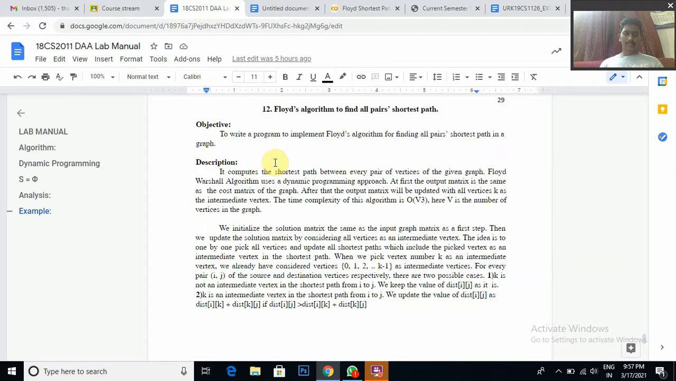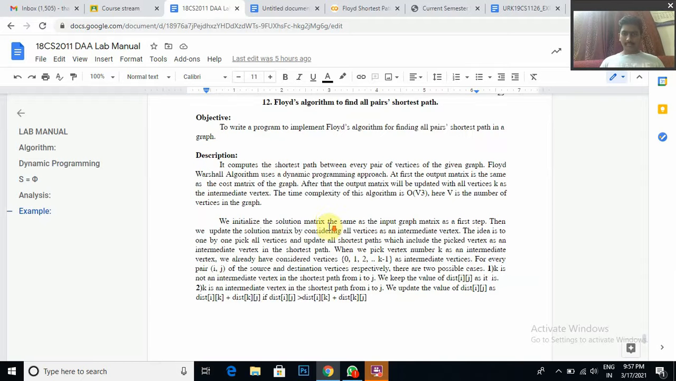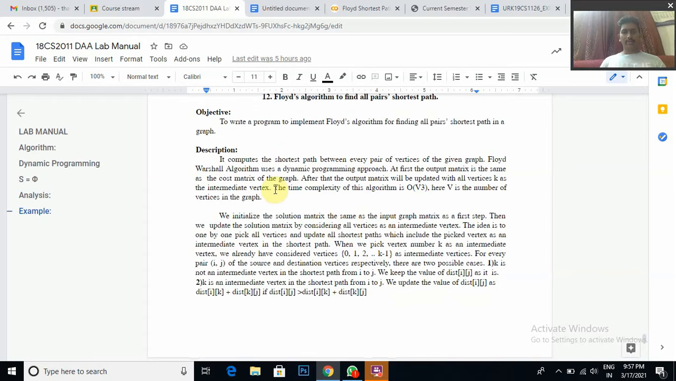We have to find a2 from a1, and then take 3 as the intermediate vertex and find the values of a3 from a2. So that way, by taking the intermediate vertex k as 1, 2, 3, 4, for every pair we take an intermediate vertex and then find the shortest path. The time complexity of this dynamic programming approach is v cube, where v is the number of vertices. So first let us go for an example so that you can understand it properly.